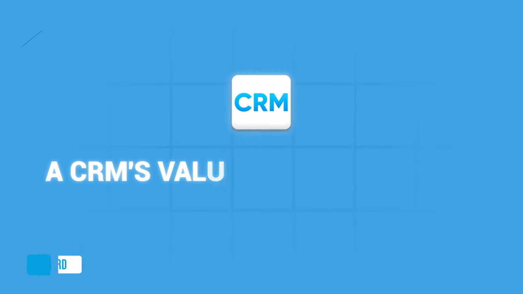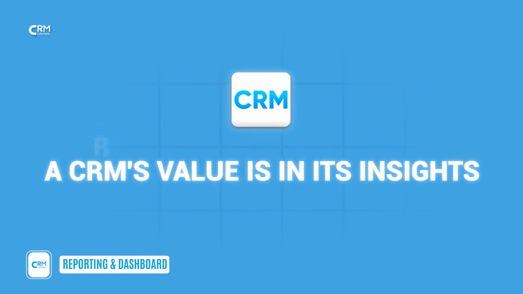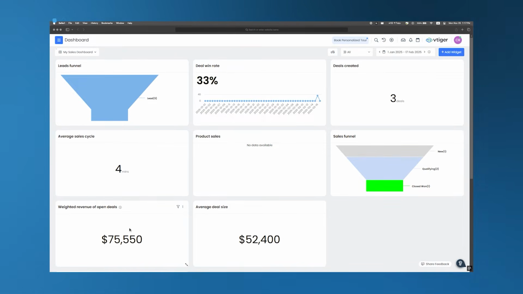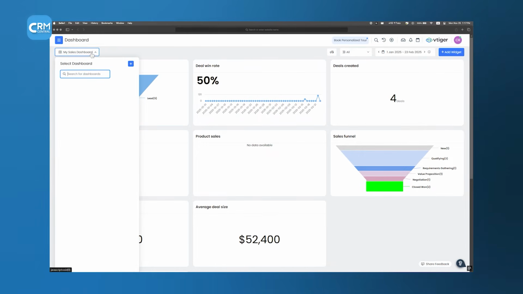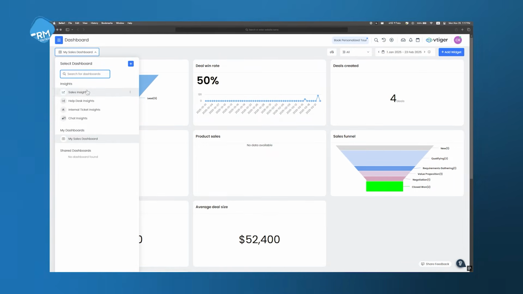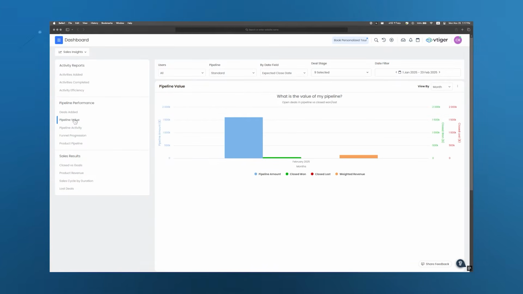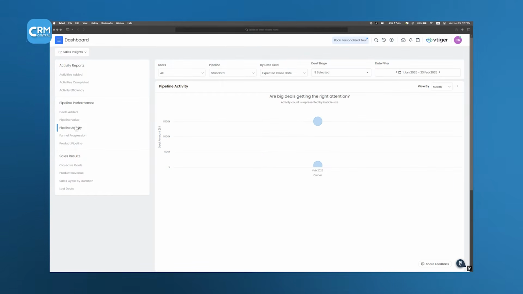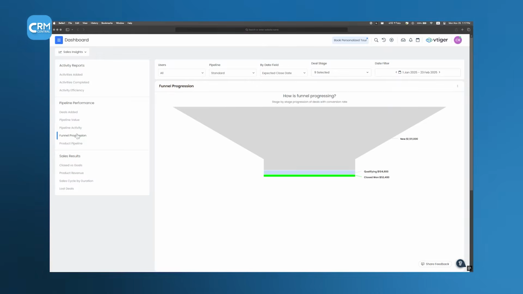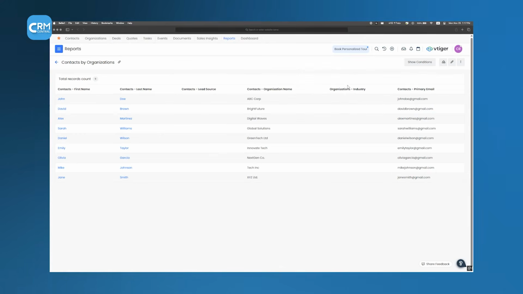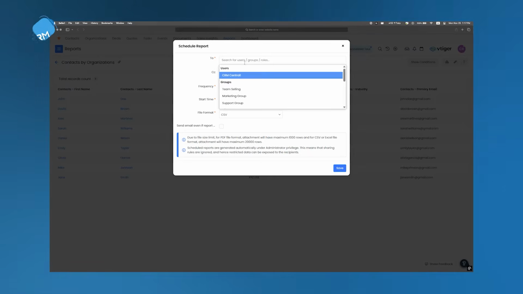A CRM is only as good as the insights it provides, which brings us to reporting and dashboards. This is where we see one of the most significant differences between the two platforms. vTiger comes with a dedicated dashboard that you can customize with various widgets. You can add charts, key metrics, and lists to get a quick snapshot of your sales performance, active deals, and team activities. Its reporting tools allow you to create detailed pivot and chart-based reports from your CRM data, and you can even schedule reports to be sent to your email.